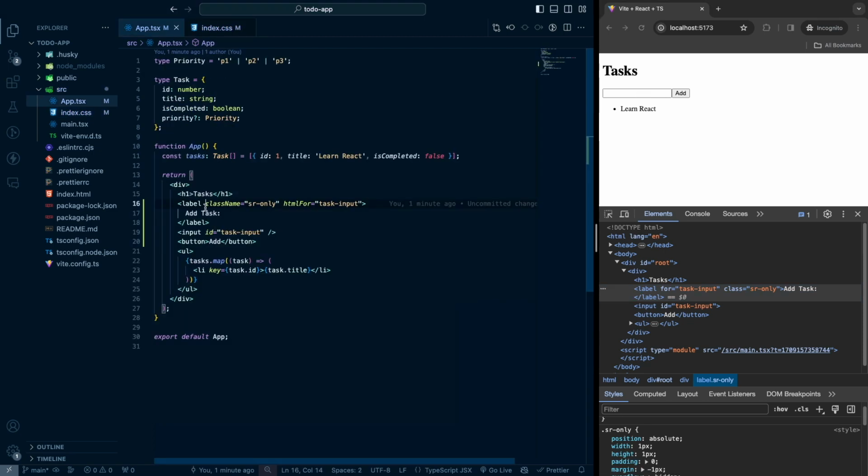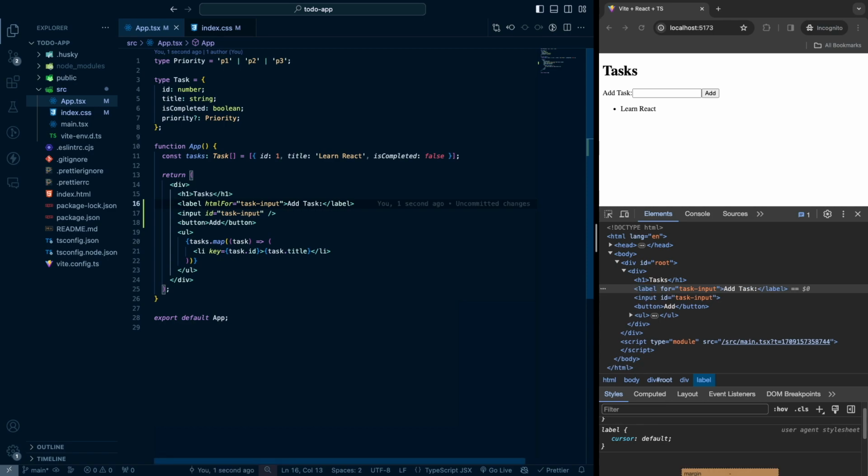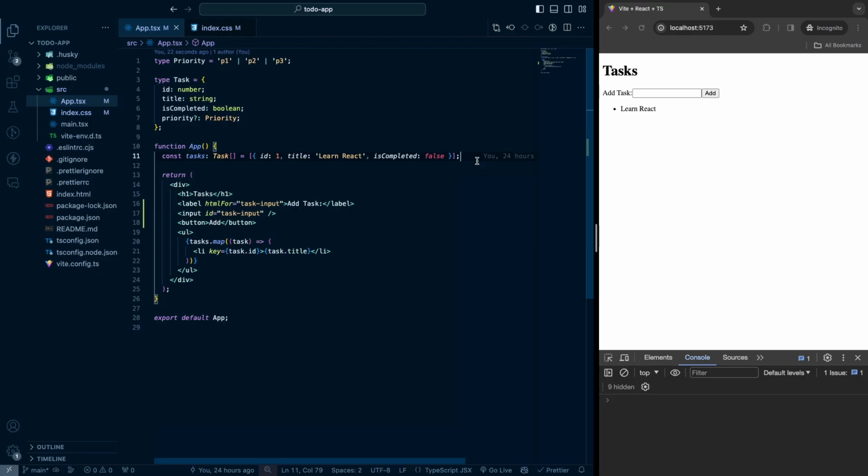Now, I'm not a huge fan of hiding my labels. If you want to hide it, do add the class back. I'm going to remove it for my sake. The add button doesn't do much as of now. Let's try to log something to the console whenever we click on the button. I'm just going to simply log "added".